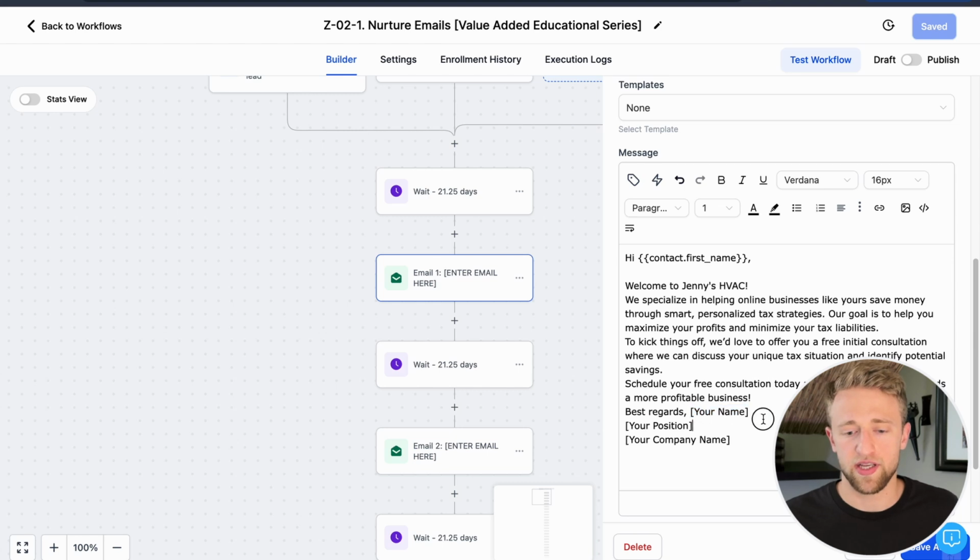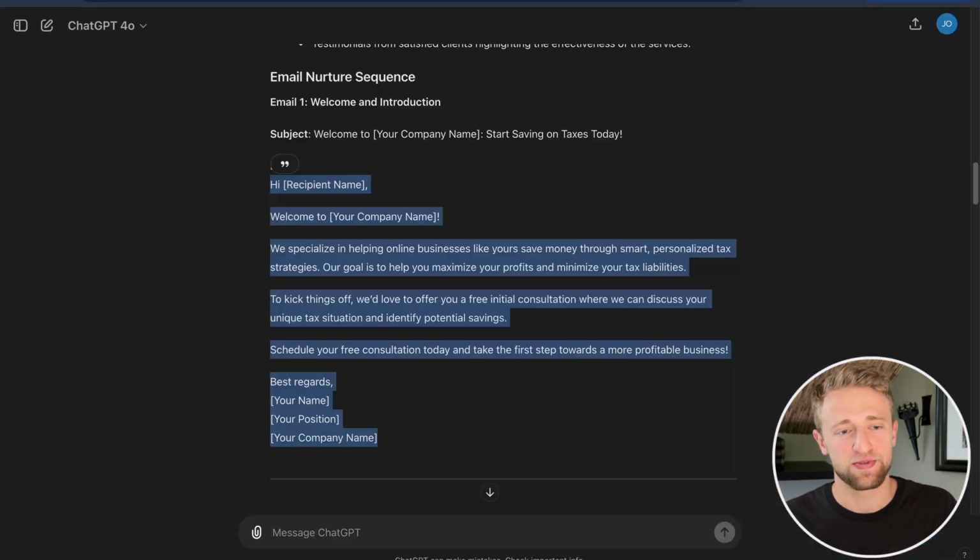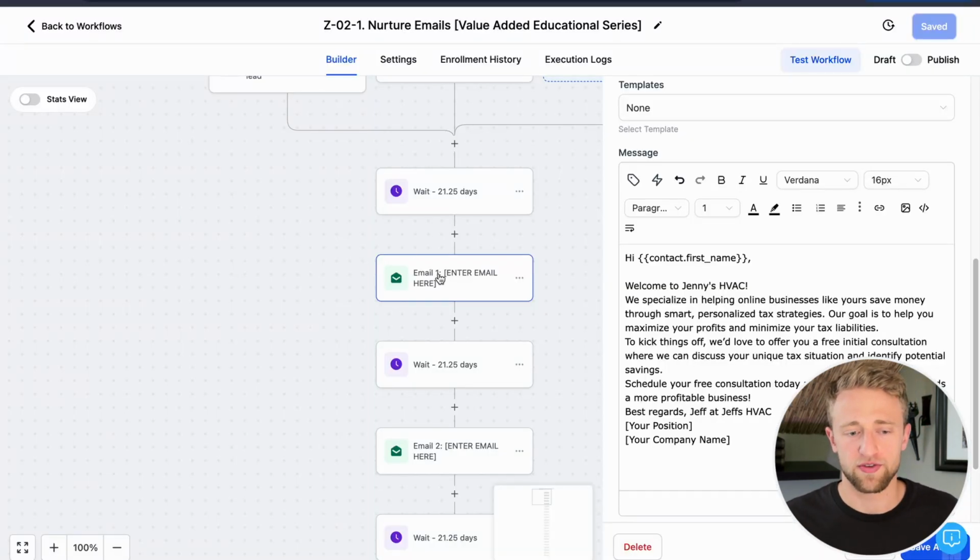So instead of putting your name in here, which would be best regards, Jeff at Jeff's HVAC, you could actually create a custom value of this and call it employee's name. And then by changing the custom value employee's name from Steven to Jeff to Jenny, whatever you might want to have. So that's pretty much it. You take the output from AI, you paste it into the email sequence, and boom, you've got your first email.